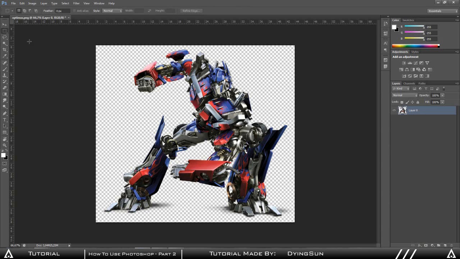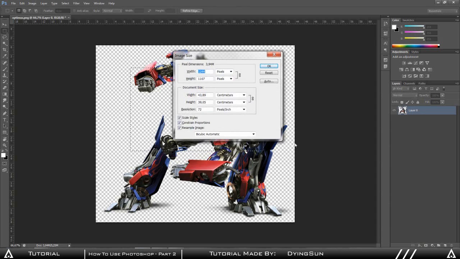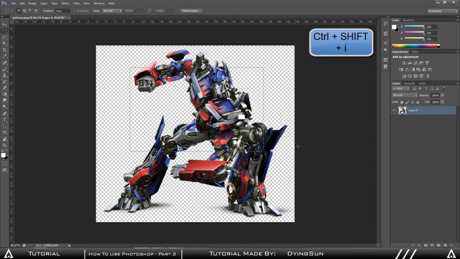In case you want to select the inverse of the selection you just did, just press Ctrl, Shift and E. Ctrl, Shift and E, and the selection will be the inverse.